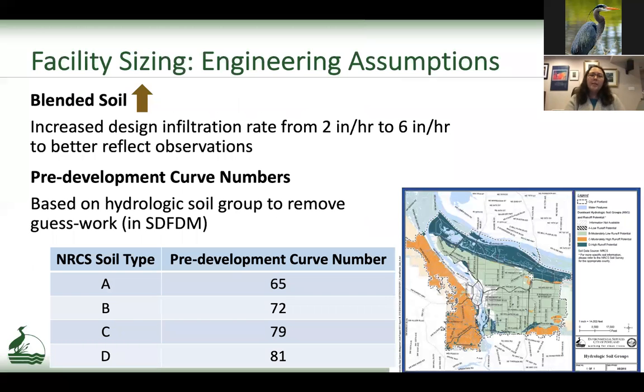So the changes we made to our engineering assumptions: we've increased the design infiltration rate of our blended soil from 2 inches per hour to 6 inches per hour to better reflect field observations. We've set assumptions for pre-development curve numbers based on hydrologic soil group, to remove that guesswork at design. And those will now be based on the NRCS soil type.